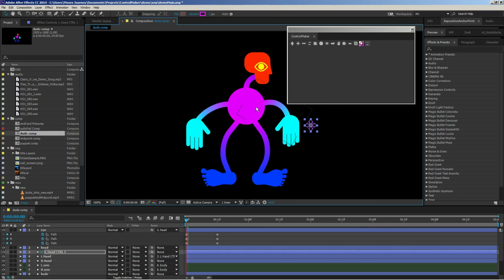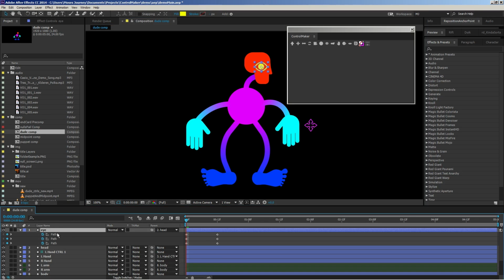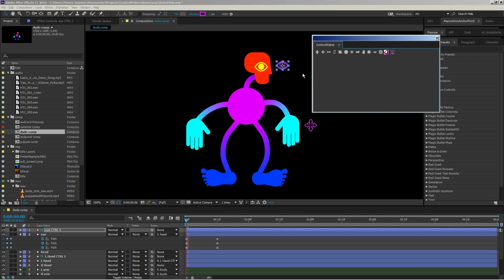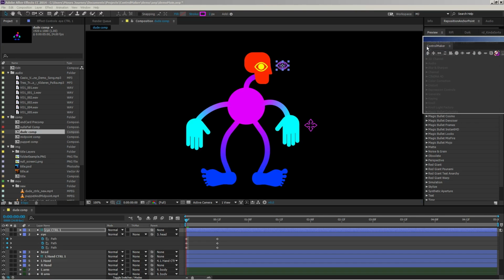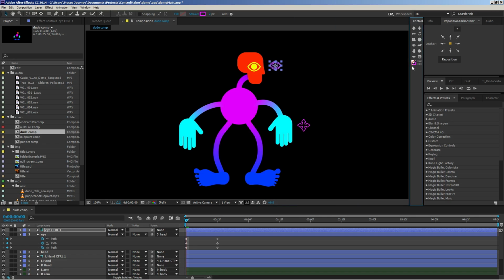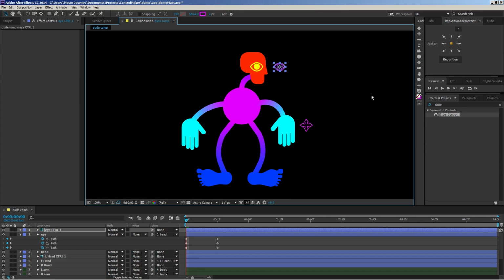Another thing you can do, for instance, is I'm going to create a control for the eye. And in this case, I'm going to create a slider. I'm going to go ahead and dock this thing. Just makes it a little easier. And I'm going to link a slider on that control to the keyframes for the eye. So here's the keyframes. I'm going to go ahead and call it blink.